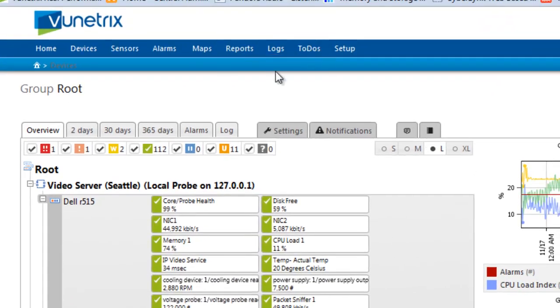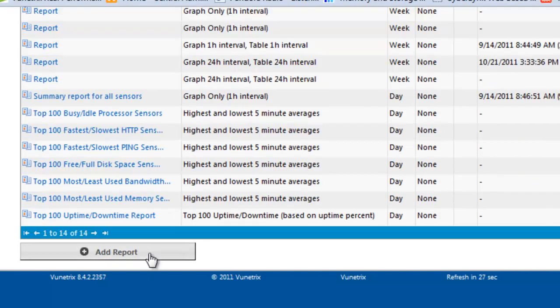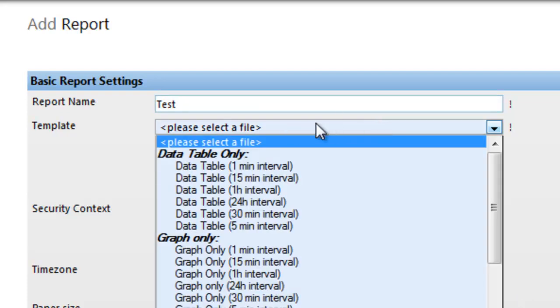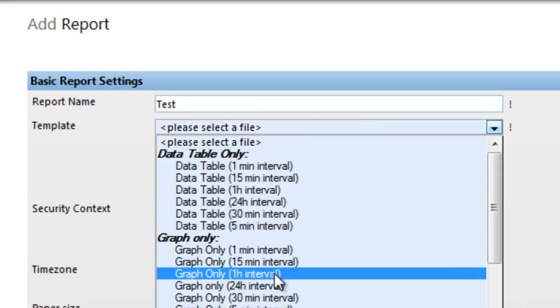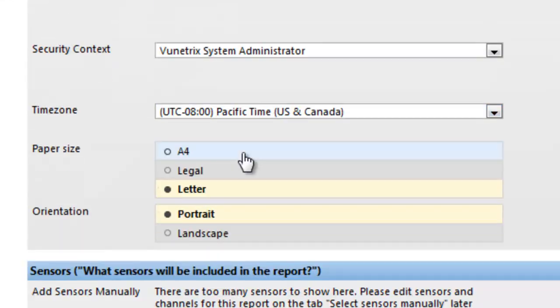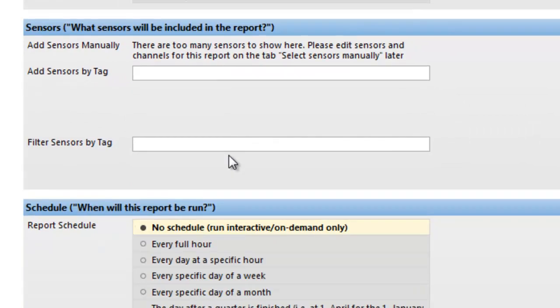So to do a report, let me pull up to the report here. Let me go add a report. Let's name this test. Then we select a template file. We're going to go graph only, 1 hour interval. You can choose what you want, graphs and tables. Tables, we're going to give you the data like write times, individual bandwidth by minutes. For me, I just want a graph right now.